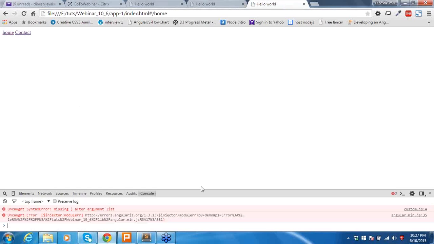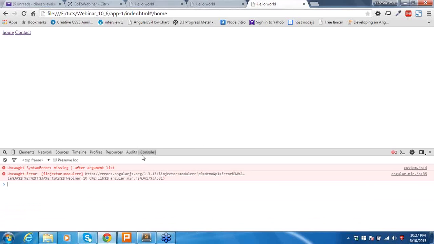Let me open this in the browser. Now nothing is loaded. Whenever I click on home, one minute, let me see any other error. So we missed braces, that is the error.